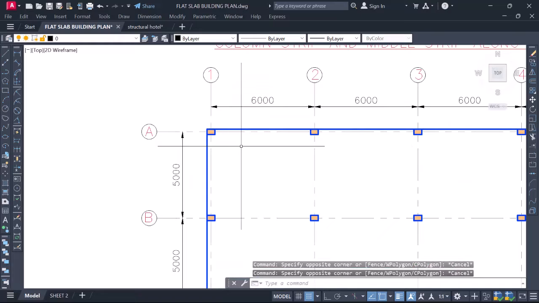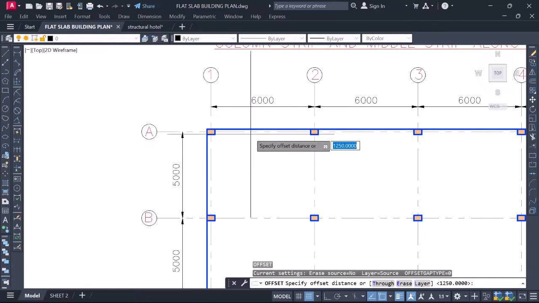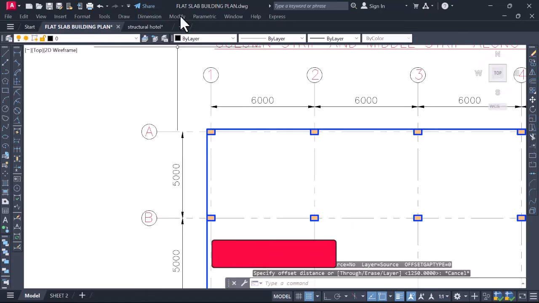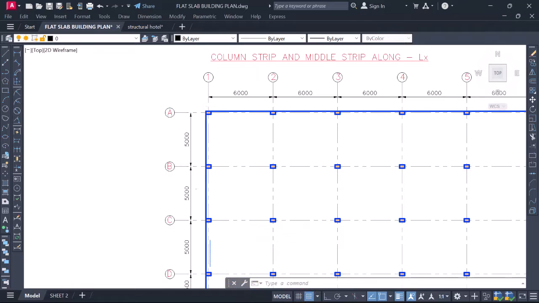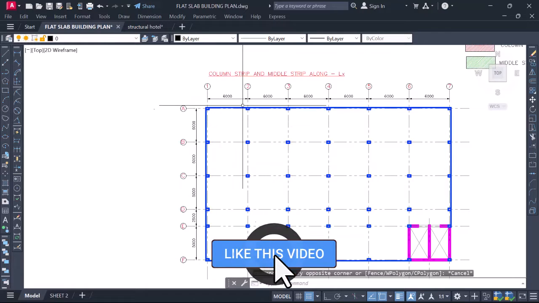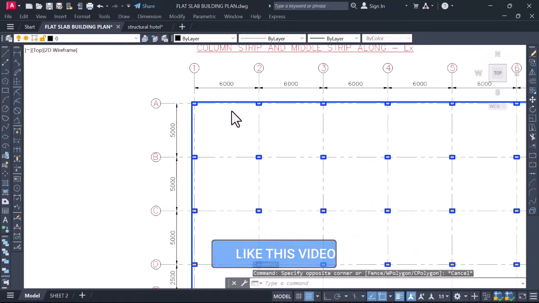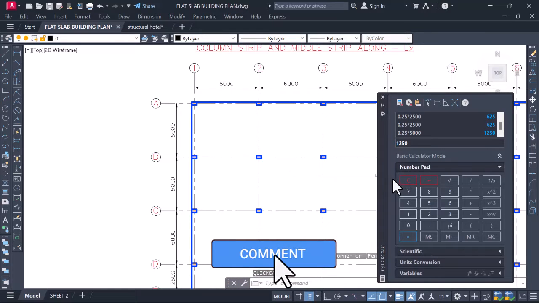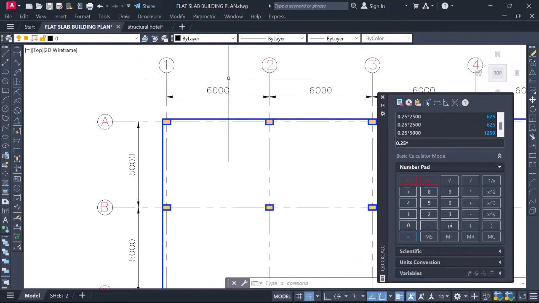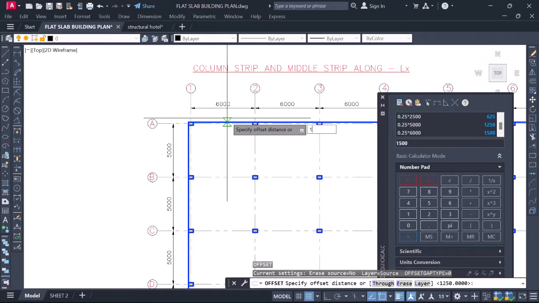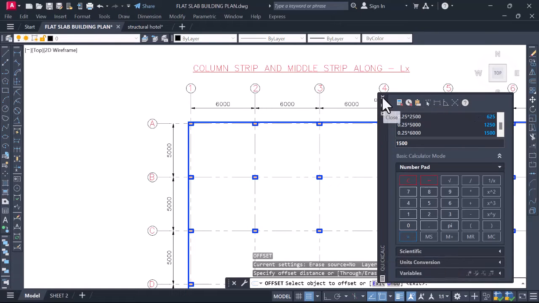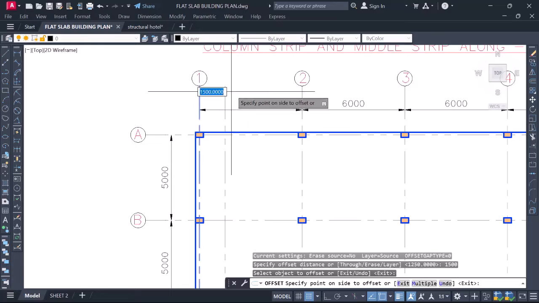So right now for the column strip, I'll type offset and enter, and type 0.25. Then we will do 0.25 multiplied by this 6 meters, and that will give us our column strip for this edge here. So let's do that right now, using the calculator: 0.25 multiplied by 6 meters, and that gives us 1500. So right now we'll come here and offset 1500, and then offset from here to here.